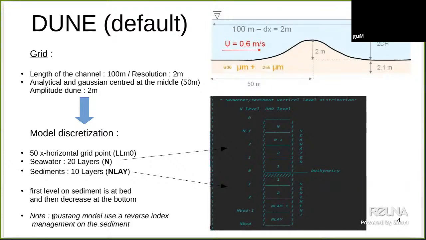Okay, and I noticed also that for the Mustang model, yes, we have a different management of index on the vertical grid. So it's upside down. You have one at the bottom of the sediment, and the last one is just below. Rashid also said that I don't speak about Mustang, but just to keep in mind, if you want to analyze the output of Mustang, it's important.